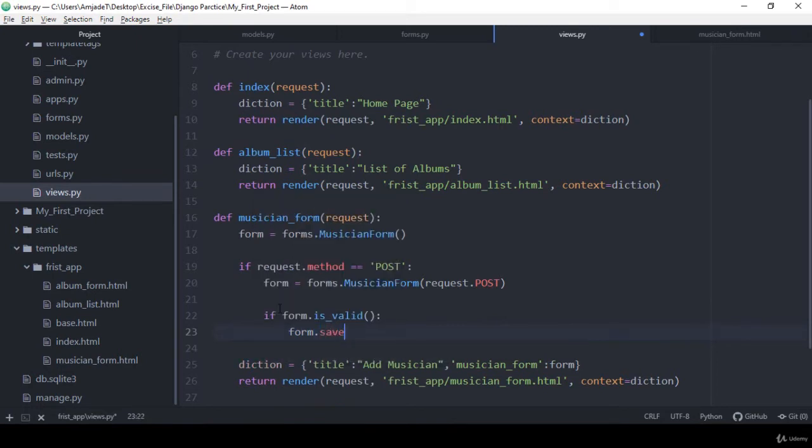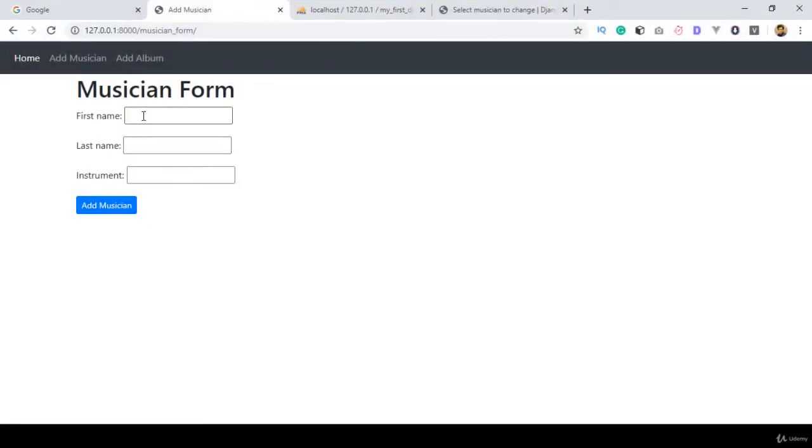So dot save, and here I want to save with the commit. With this commit I want to save it. If you want to save it, then you have to define commit as true. So I just name it true. And when this data is inserted, that means when this data is committed and inserted in our database, after that I want it to be redirected to our home page.